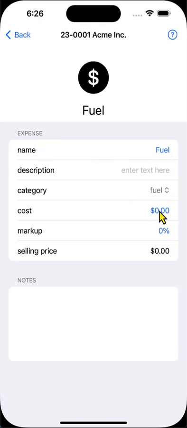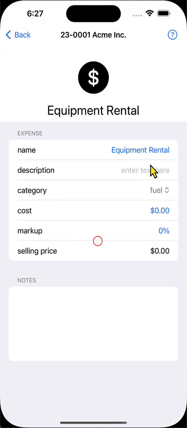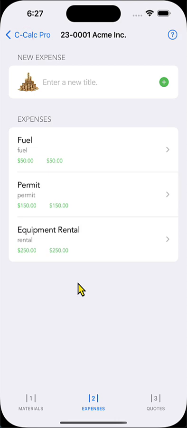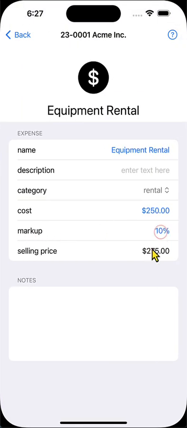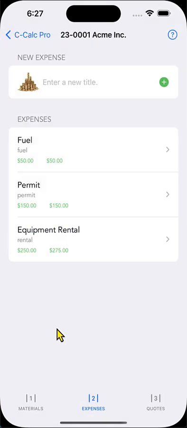To edit our expenses, touch on the expense to bring up its detail screen. From the detail screen, we can enter a more detailed description, change the category of the expense, enter a cost for the expense, and enter a markup for the expense. Keep in mind that this is an additional markup to the overall markup we will be adding to the entire quotation later on. The expense details screen also shows us a marked up selling price and gives us a section to add notes.